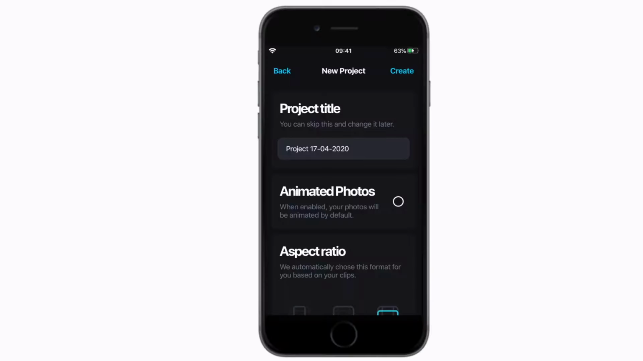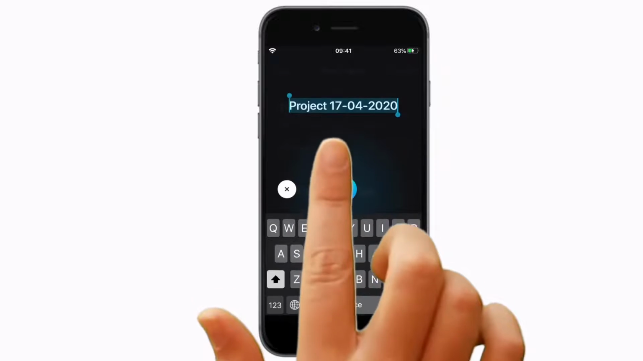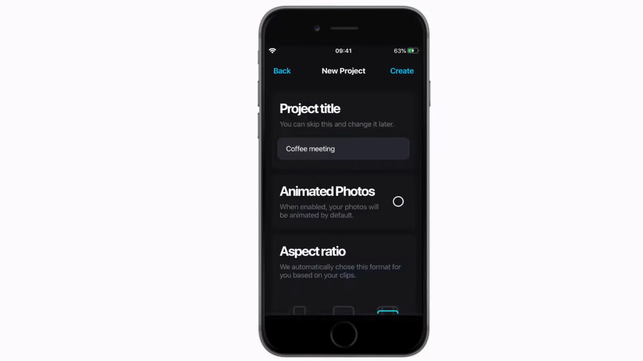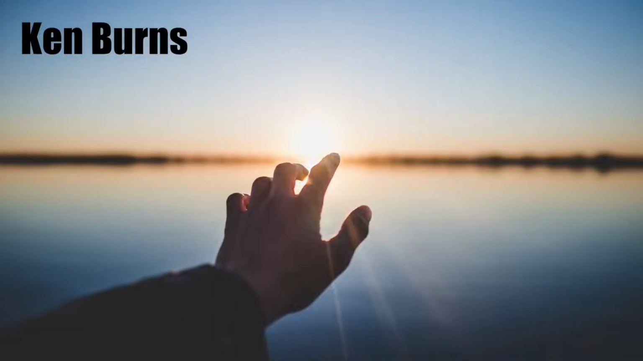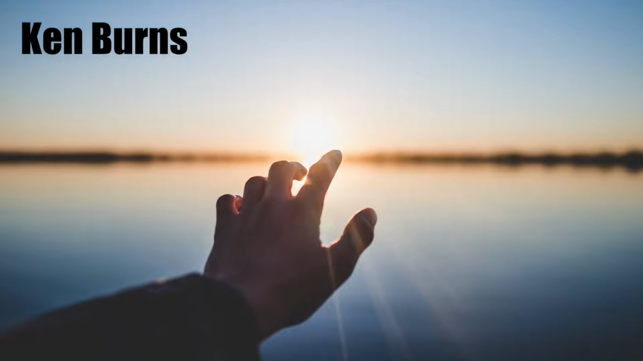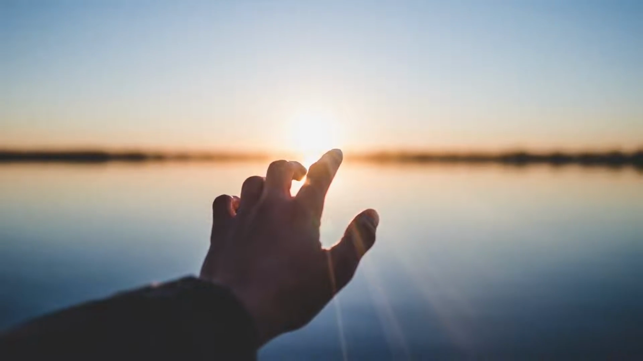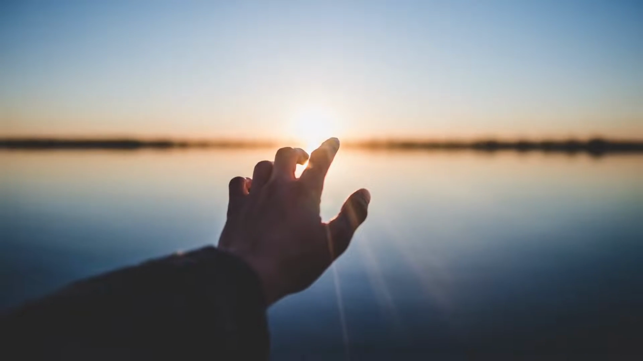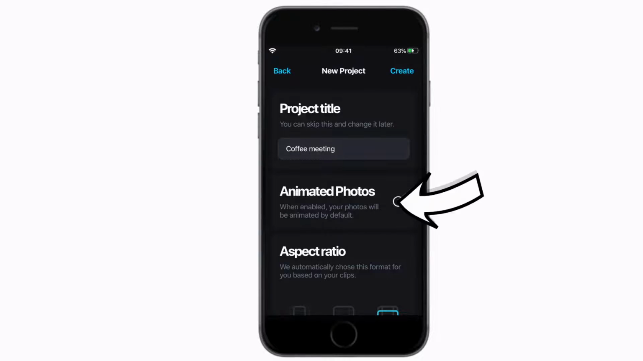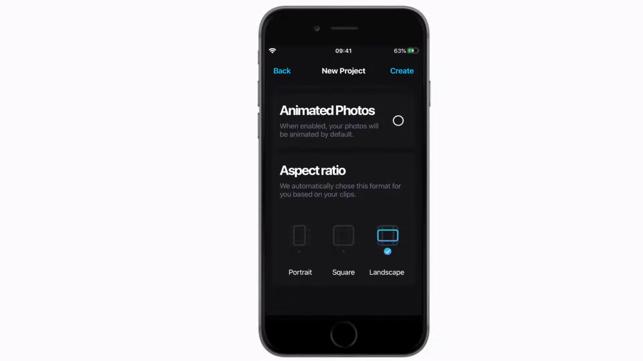First, project title. You need to give your project a name. Second, animated photos on or off. This means that if you're going to use still images in your video, do you want Splice to automatically help you make them move? This is known as the Ken Burns effect, when an image slowly grows, shrinks, or moves to a certain point. You can select this on if you want Splice to do the work for you.